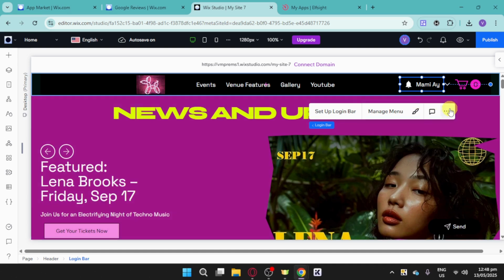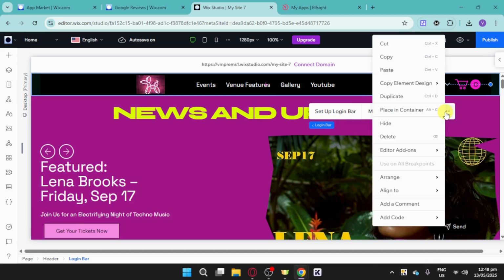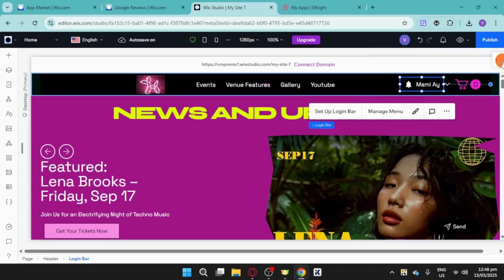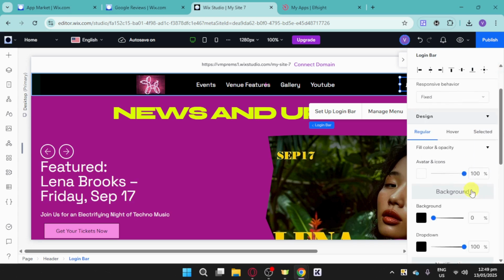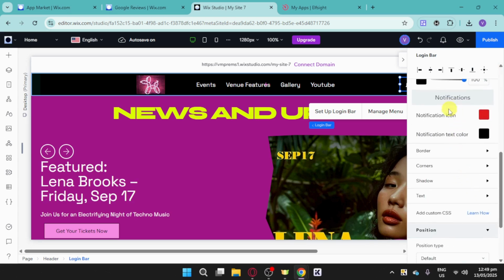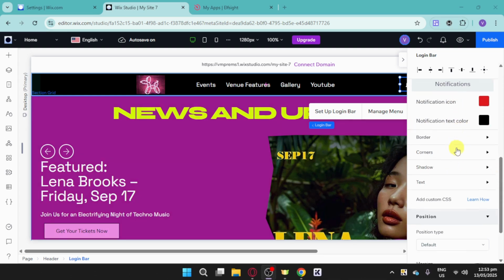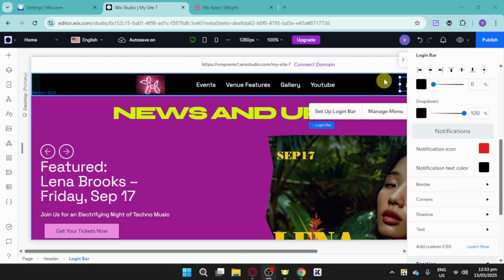the Wix Members page. So you can click on these three dots right here and you can edit this particular element, or you can also open the inspector right here. In this inspector, we have the design, backgrounds, and under this are the notifications. You can change the notification icon, text color, borders, corners, as well as a lot of other options.